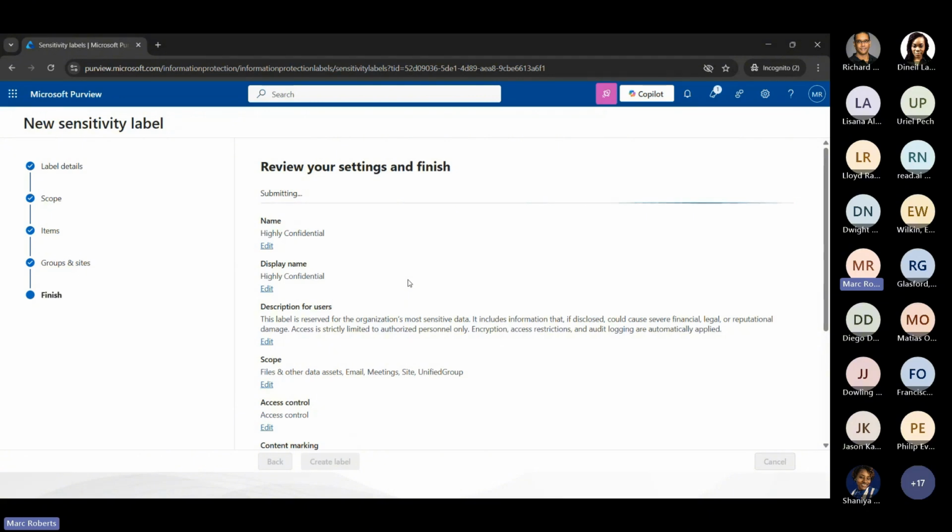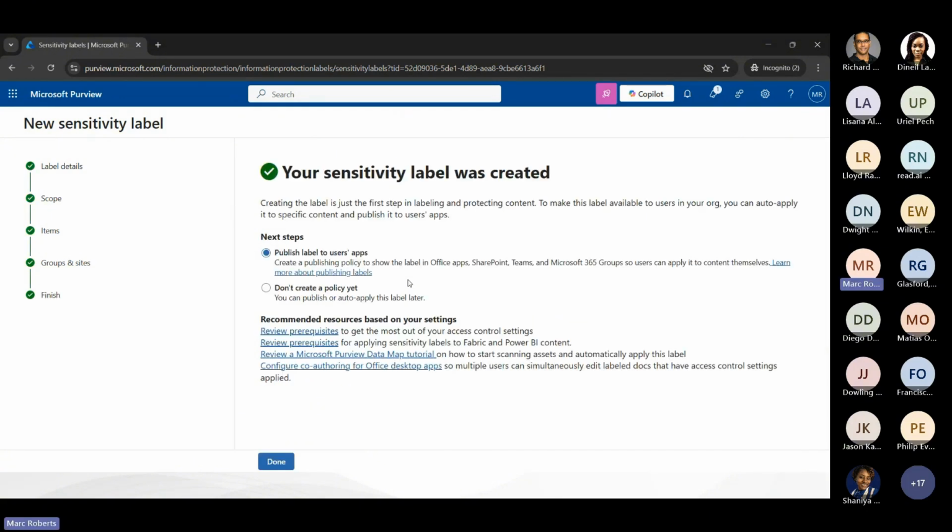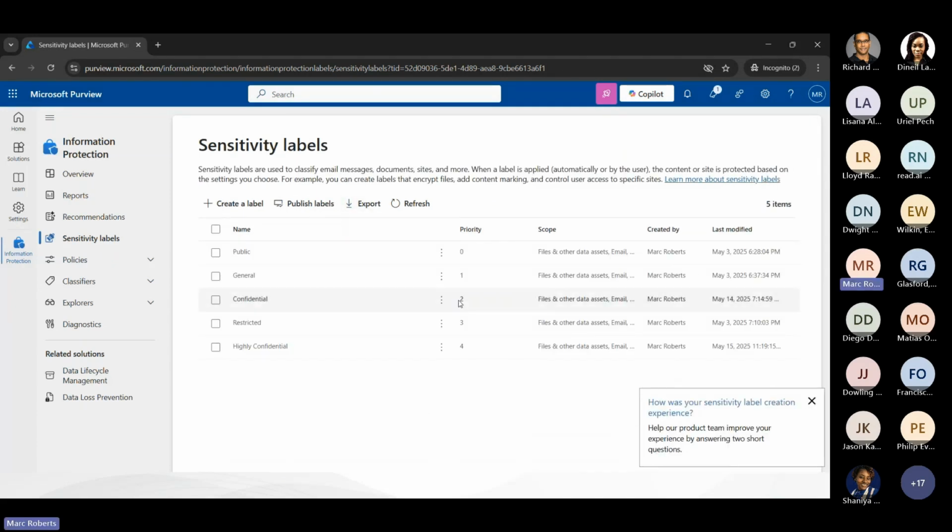So it's submitting and checking to make sure everything is okay, right? So you have the option to publish a label now, or you could wait. So don't create a policy. I'm not going to create a policy as yet. I'll show you what that looks like as well. So once your label is created, I'll show you an option of how you could do an automatic label.